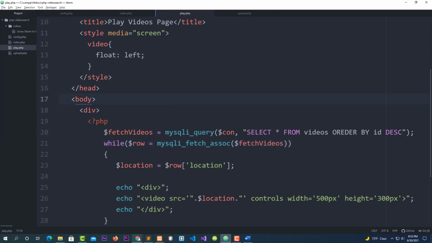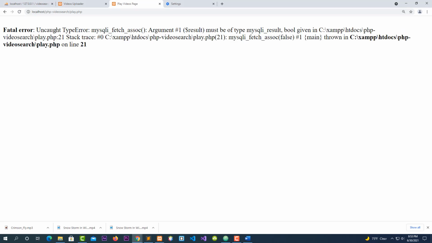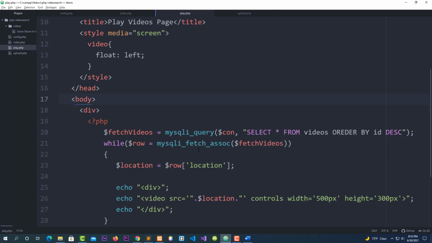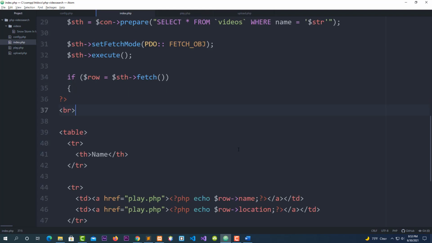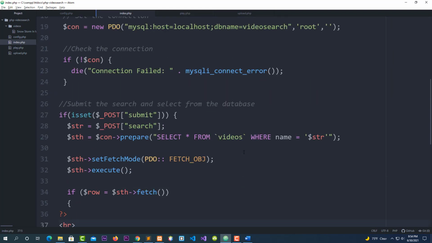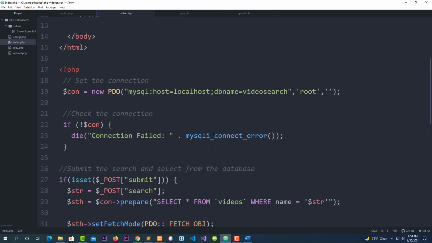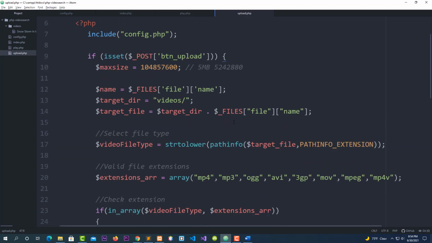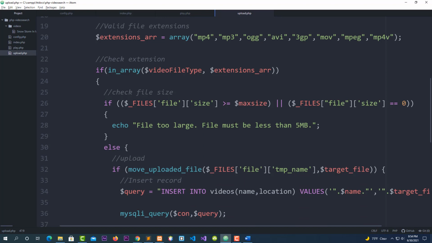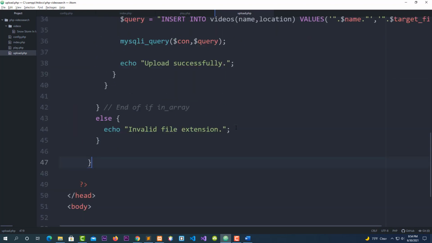Save all. Go back. Refresh the page. Now call to undefined. Nice. Okay, we have the same thing. Let me see. Fetch, okay. Here, maybe we put it somewhere. Let's go back. I'm checking. Okay, let me go to upload. Okay, let me see. No, we don't have it inside upload.